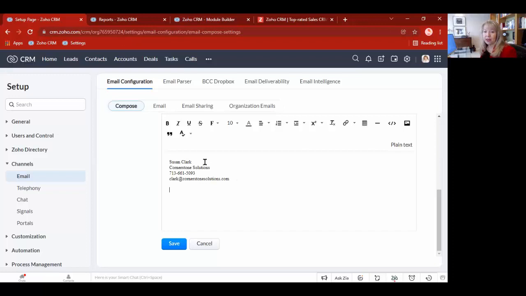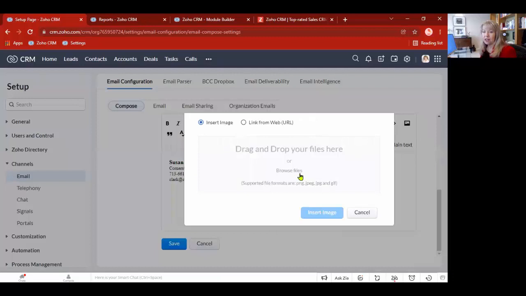If you want, at this point, you can change the size of any of the letters. You can make it bold. You can do whatever. You can change colors if you want to. You can also add a graphic if you want to, like a logo. So here's the little icon of a picture up here, insert image, and you can just browse and grab something off of your hard drive and insert it.